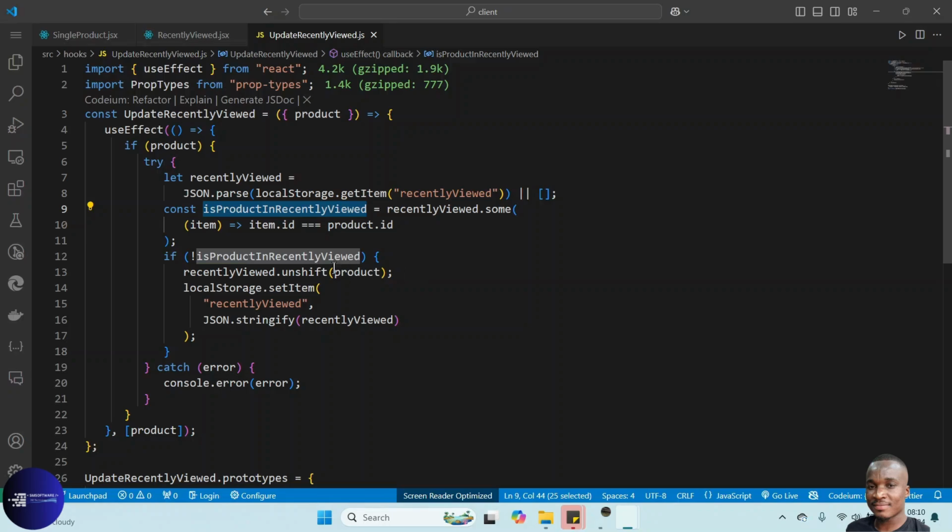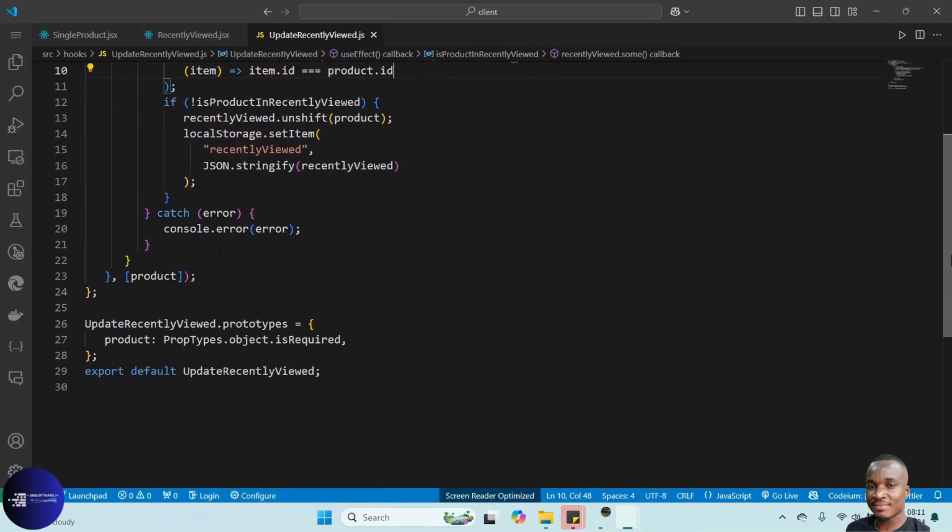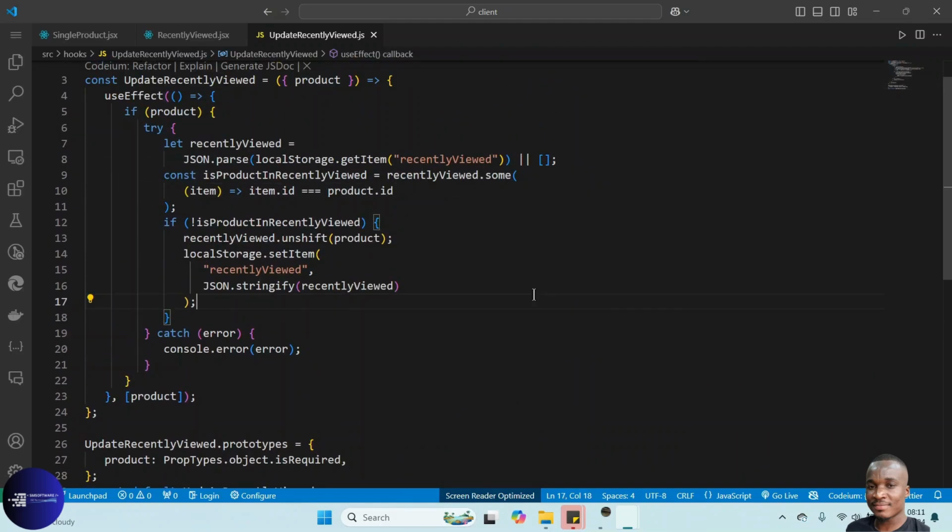All right, so we check if the product is in the recently viewed array. If it's not, we do this operation. Otherwise, you're just going to leave it. Just let it go. So save that, and then you can add some comment.